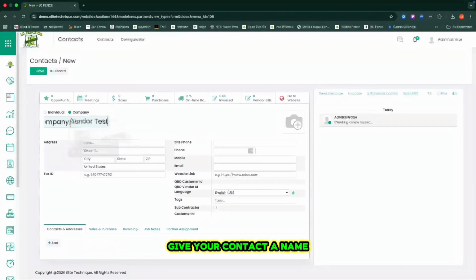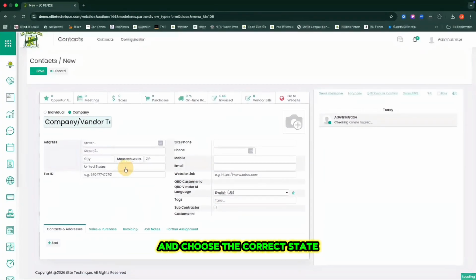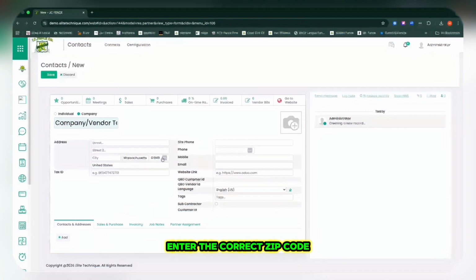Give your contact the name. Our system is connected to Google Earth API, so it's imperative that you provide a 100% verified address in order to get the exact location when using the drawing tool to provide this contact with a quote/proposal. When inputting the state, you only need to prompt the first letters and choose the correct state when the option becomes available. And of course, enter the correct zip code.